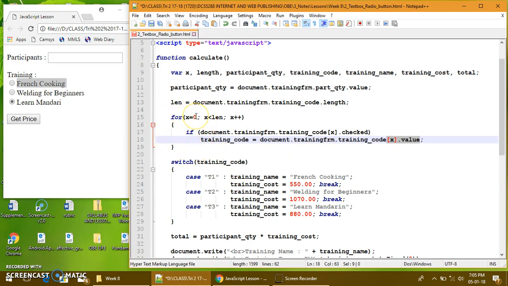So now X becomes 1. Check in your if statement: did I check the first one? The first one meaning here is the second one. 0, 1. If the user has checked the first one, take the value out. Same thing, it will repeat for the second one. 0, 1, 2. Did the user check on it? If yes, take out the value.